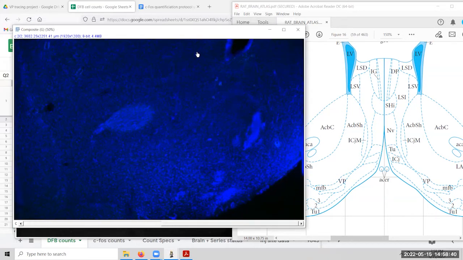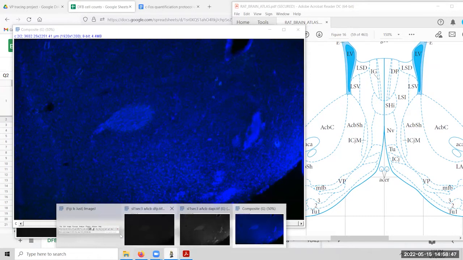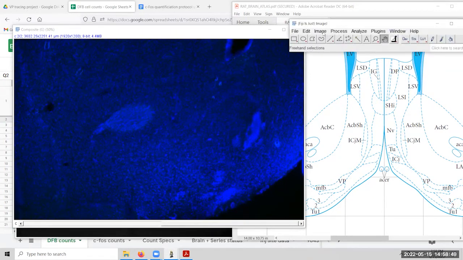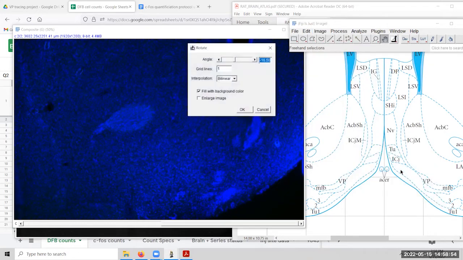This is in case you actually need to rotate something, and you can do that in ImageJ. It's a little funky in the way that it does it, but we're gonna give it a go. Image, transform, we're going to go to rotate, not rotate 90 degrees, just rotate so we can get a specific thing. Enlarge image, fill with background color, grid lines one, bilinear. I'm gonna go with -16.5 to basically tilt it counterclockwise.